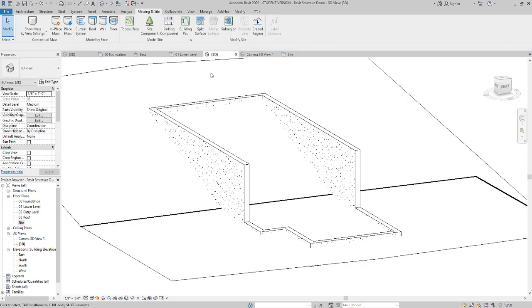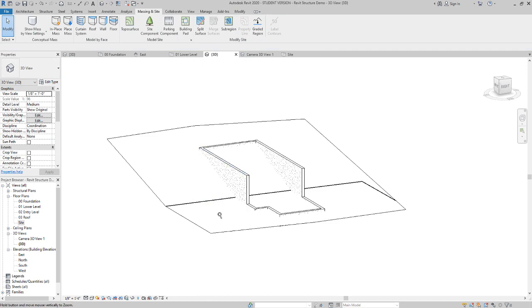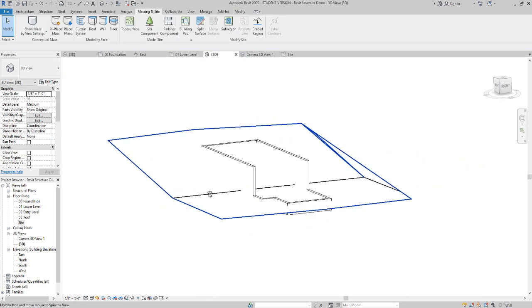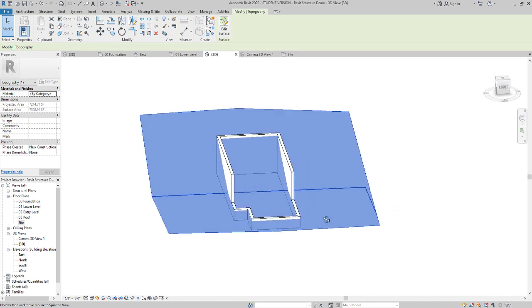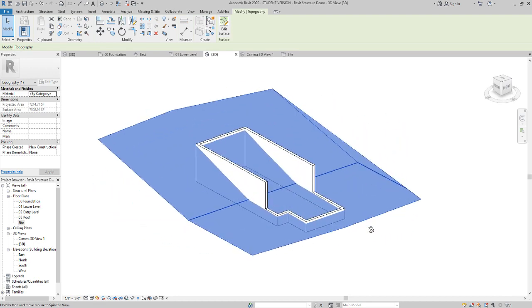Let's see what that looks like in 3D. So now we have this nice topography associated with our project. However, if you click on it, you can see that dirt is going right through our building, so we need to carve that out, and we're going to use the building pad tool for that.